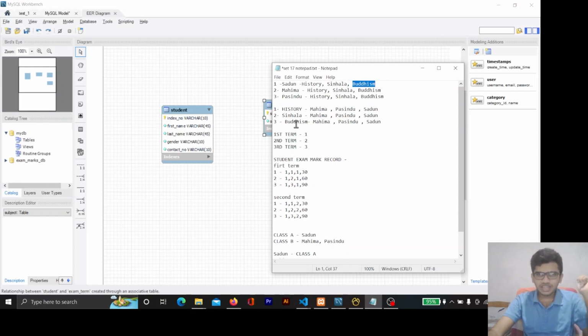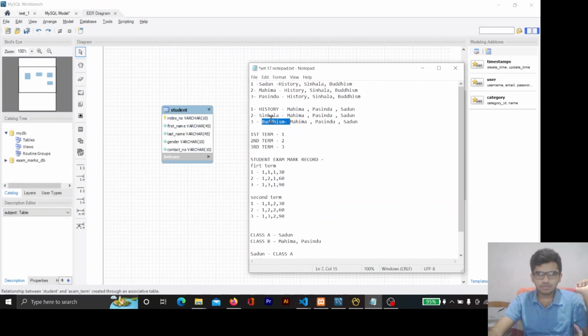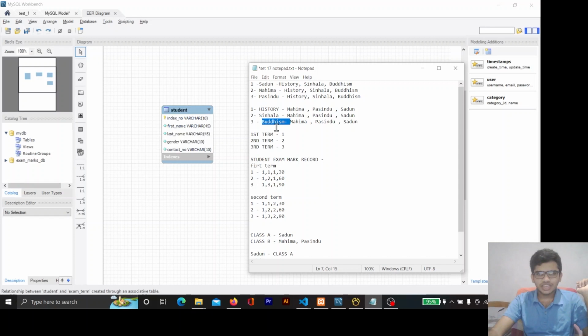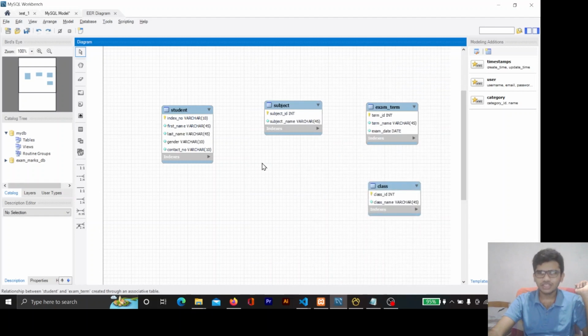And vice versa, when we take a look at the subject history, this is studied by Mahima, Pasindu and Sandun and all the other students in the school. Same goes for Sinhala and Buddhism. So one subject is studied by many students, and one student has to study many subjects. That's the main logic. So this is what we call a many-to-many relationship in databases.